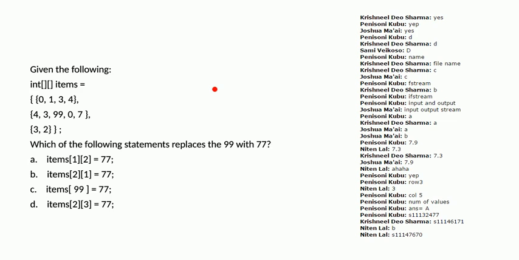Let's try the question. Some say it's A, some say it's B. Let's try it out. First, we make this thing, I guess. So we have 0, we have 1, we have 3, we have 4, and then we have 4, 3, 99, 0, and 7. Then we have 3 and 2.